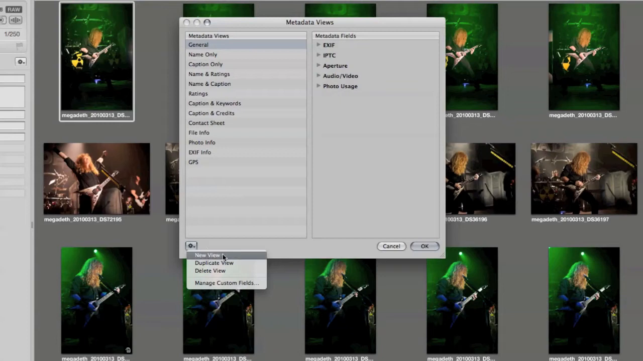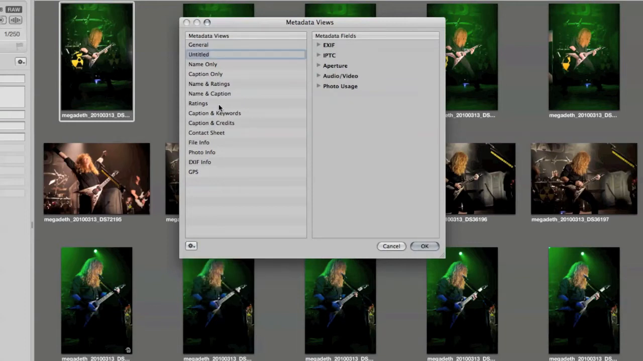And one of the options we have is to create a new view, a new preset for ourselves. So if I go ahead and click on that, we can call it my preset. You can even click and drag it to position it in the list as you want. So let's pop it at the top of the list, so it's the first option in the pull down menu. Now with this option highlighted, we can click on the right hand side and add which bits of metadata we want in our preset.